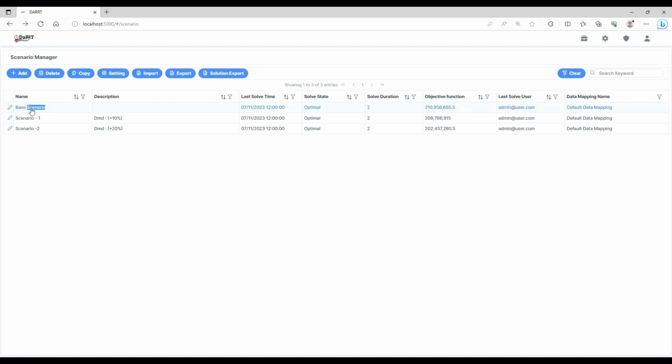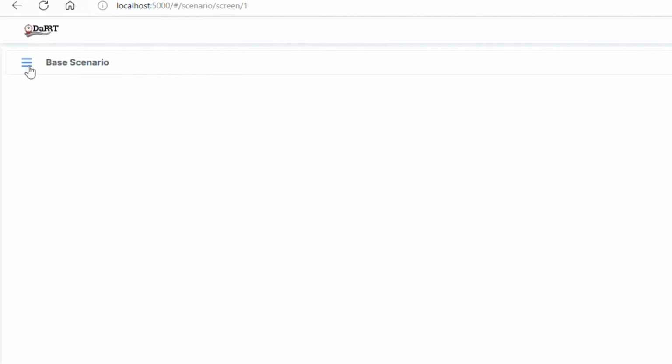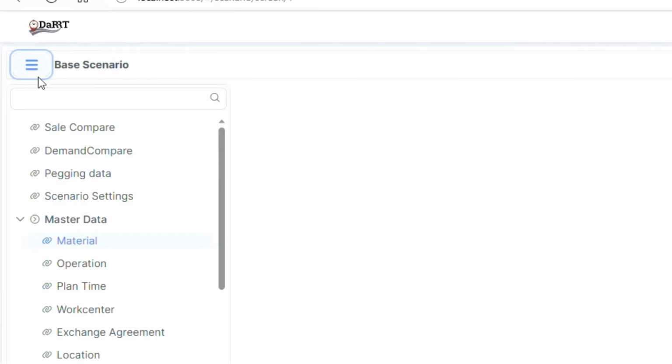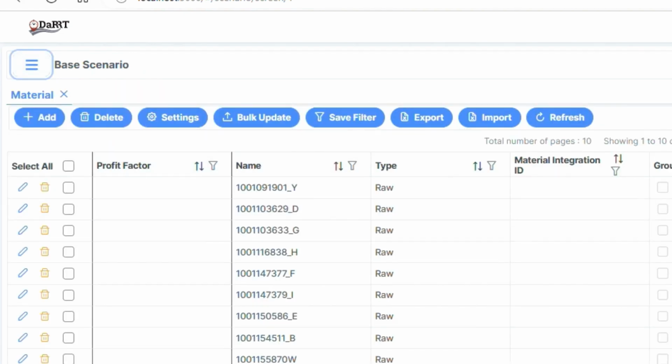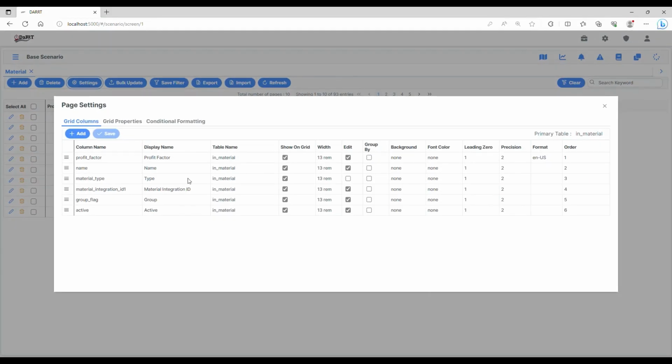Let us click our way into a scenario. Upon getting into a scenario, clicking into the top left corner, you'll see a menu tree here with various input and output tables. The structure of the tree and the tables and the fields themselves are all configurable. If you go into any table, for example, you could click into the settings and configure it to your liking to display or not display certain fields.